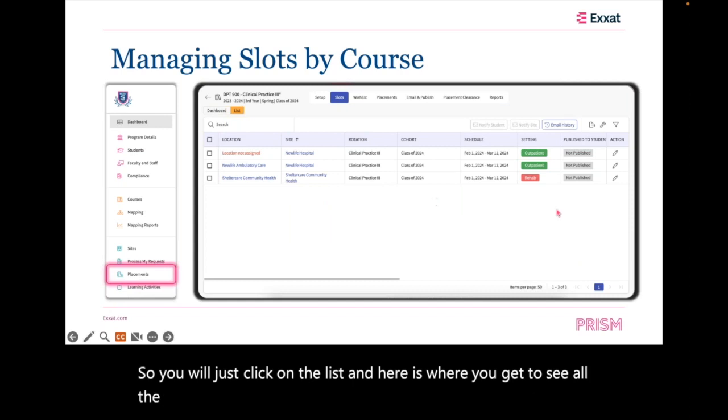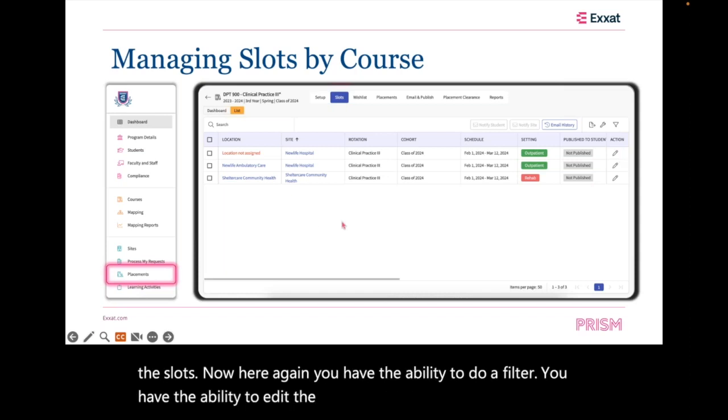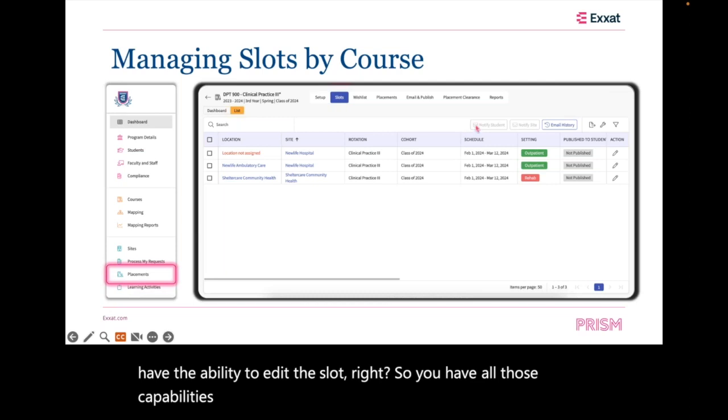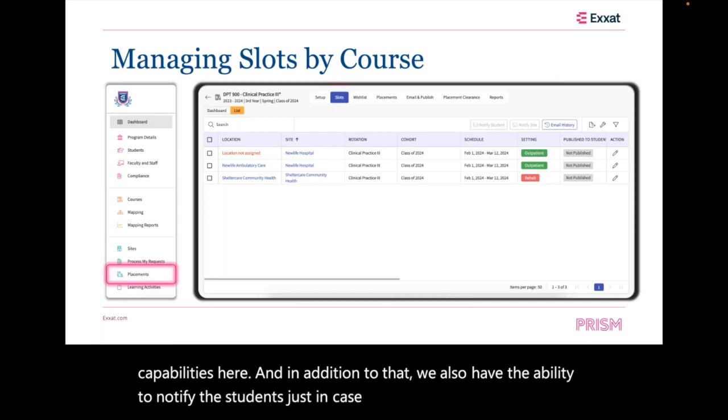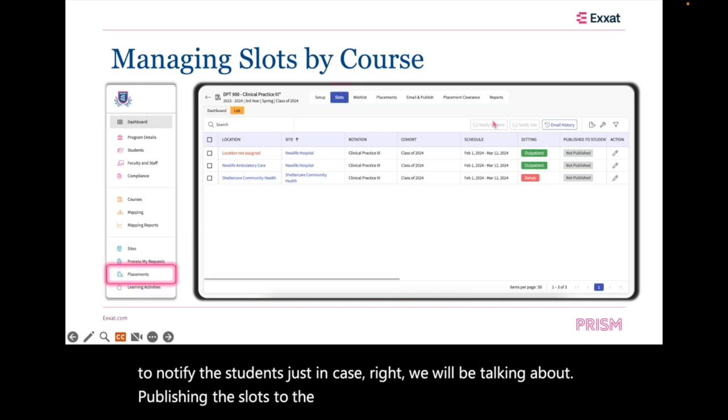Now here again, you have the ability to filter, and you have the ability to edit the slot. So you have all those capabilities here. And in addition to that, we also have the ability to notify the students, just in case. We will be talking about publishing the slots to the student. So for that, you will be able to use the notify student option.